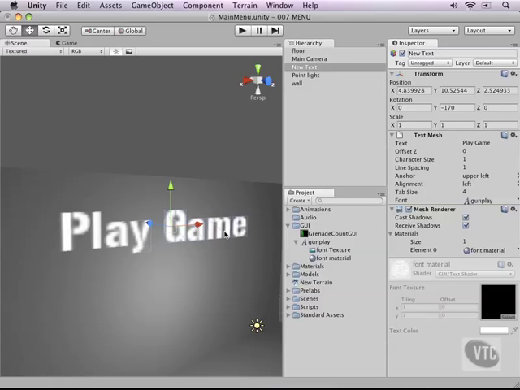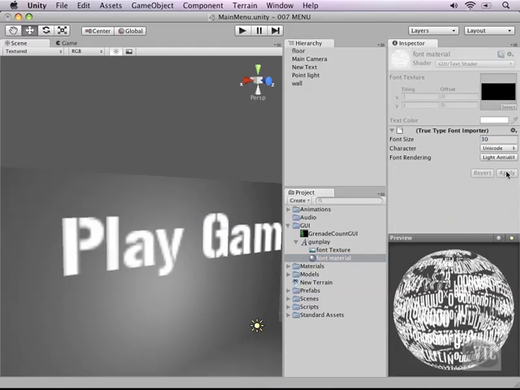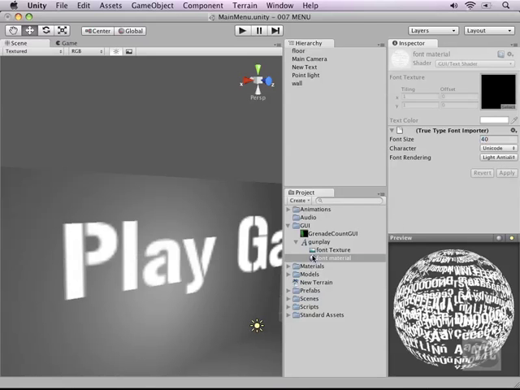Now the blurriness is our anti-aliasing at work. Of course, anti-aliasing is good in a lot of places, but not when your text is too small. So what we'll do is go back to our font material and change the font size to something higher than 20, for example 30. As you can see right now, the font's getting bigger. Let's make it even bigger, 40. And that would do the trick.